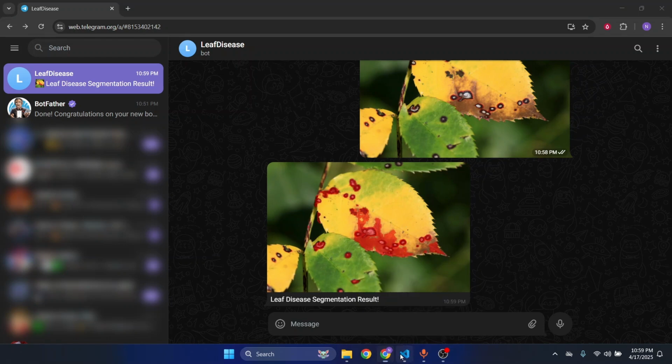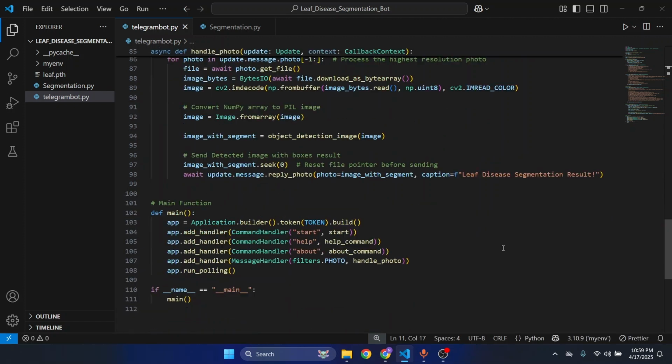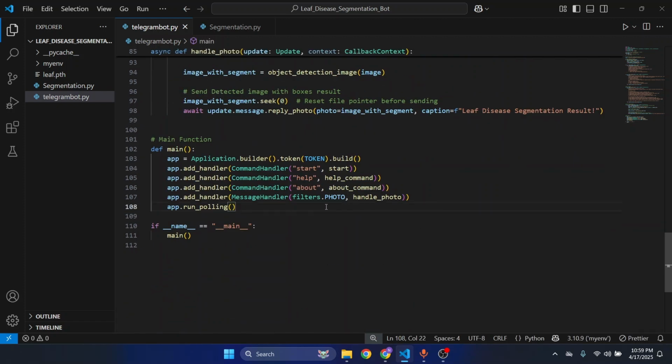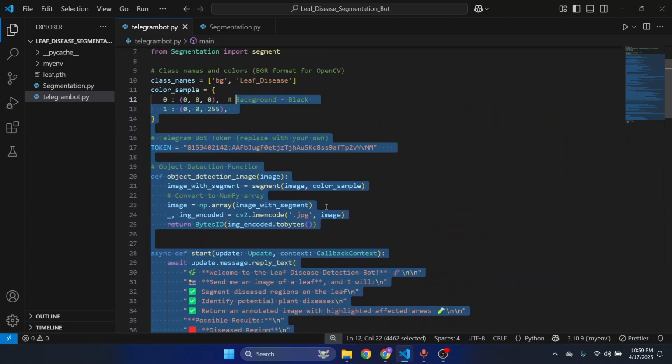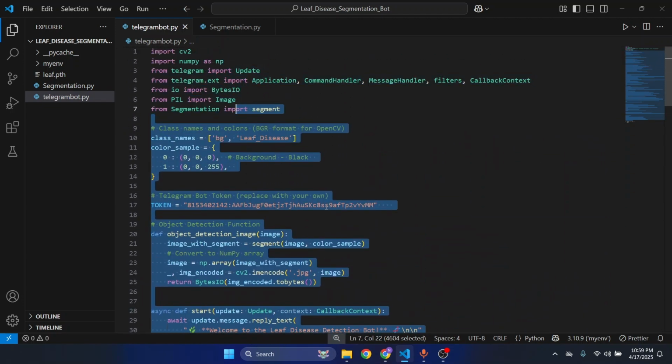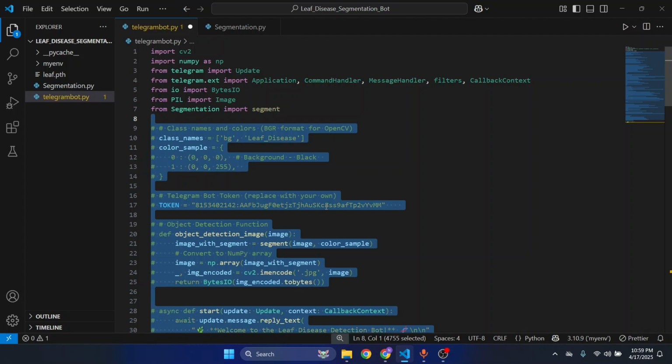Okay, so before that, let me comment this whole code so that I can explain it to you one by one, which function comes first and which functions come later, so that you do not get confused. Okay.